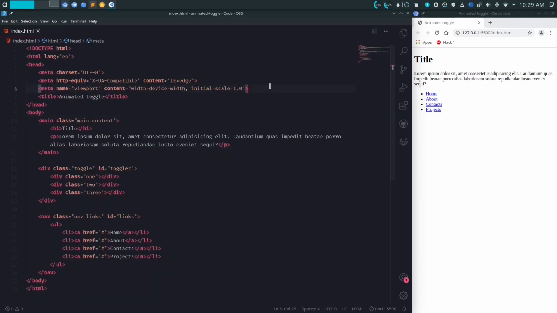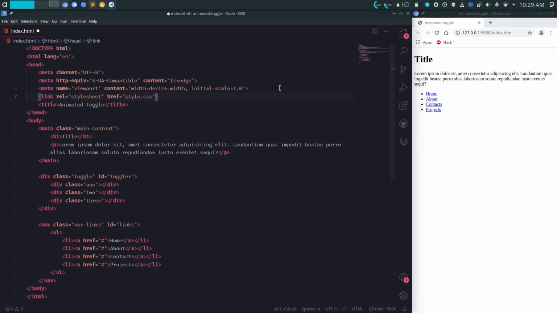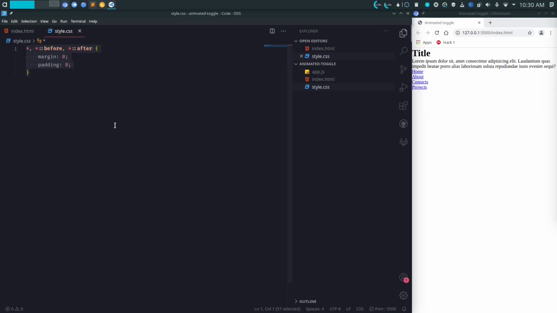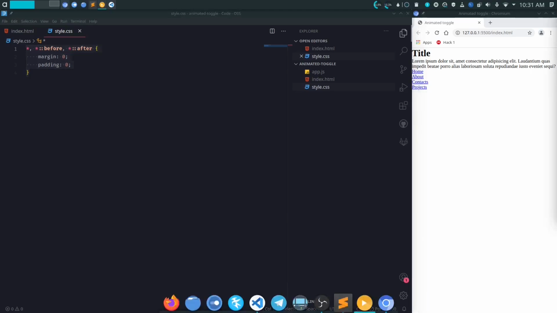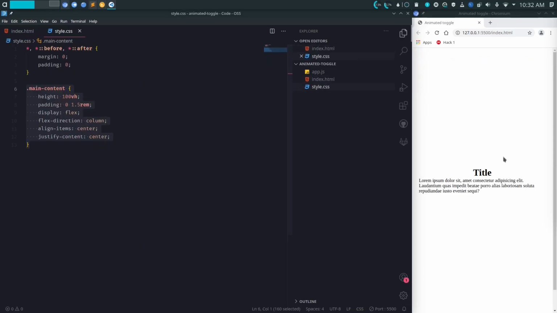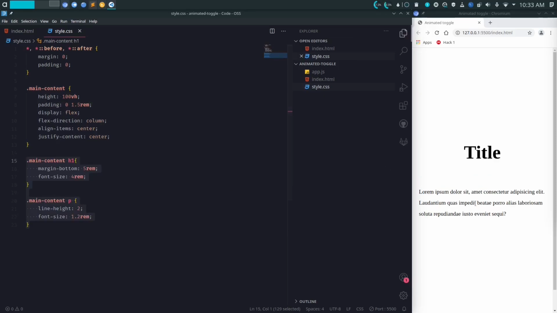Now comes the CSS part. I will add a link to my style.css file first. In the CSS file, I will reset the default margin and padding given by the browser just to have complete control over the CSS properties in all elements. Alright, now I want this main content to cover the whole screen, so I will give it full viewport height and align it using flexbox. I will change this heading and paragraph so that it doesn't look terrible.